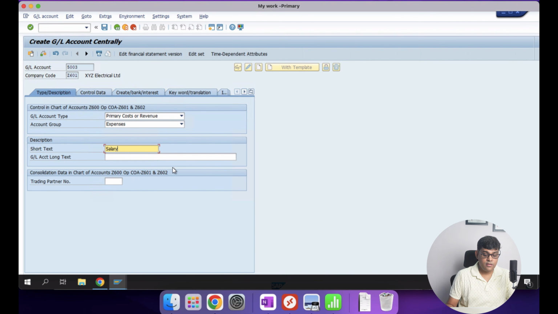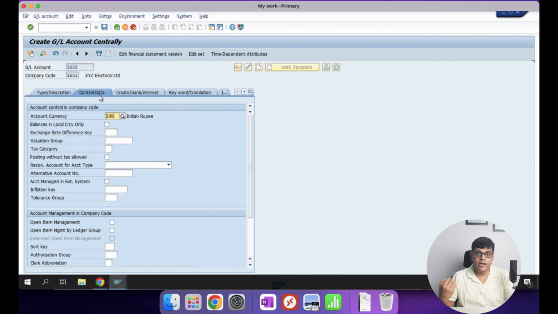This will be your short description, maximum 20 characters it is going to accept: salary, expense. And the long description, 50 characters it is going to accept. So this is our chart of accounts segment. Add it. Now coming to control data, I want to add some company code specific information here.